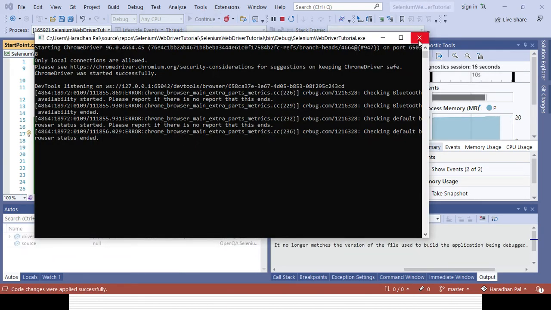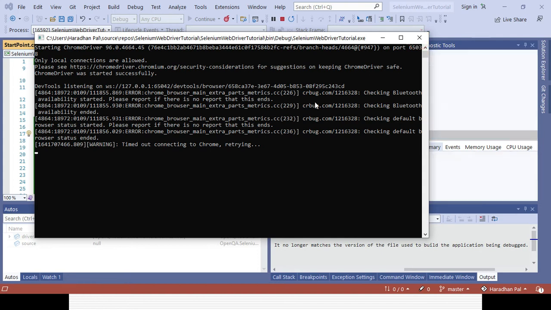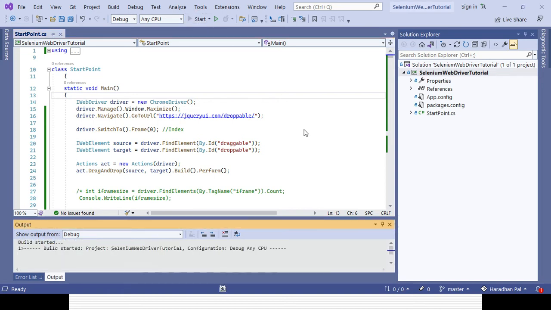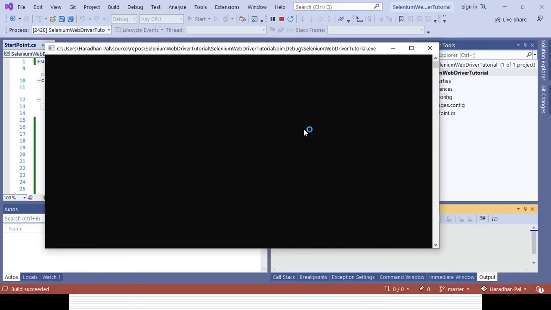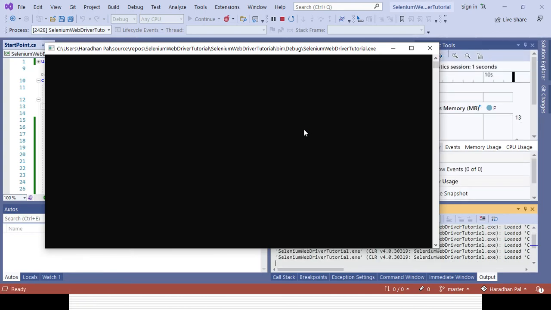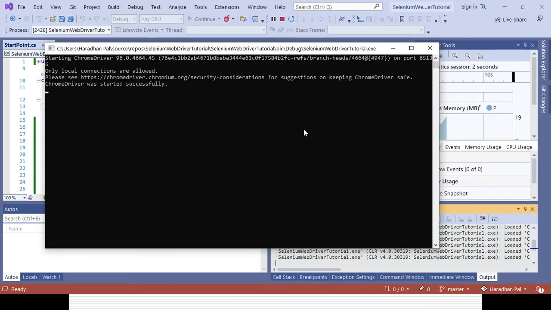Okay, let's close it because it's timed out, otherwise it will throw an error. Let's run it one more time with the frame handled. It will launch the browser, maximize it, load the page fully, then go to the frame with the help of the index, identify the draggable and droppable items, and drag the draggable item from source to destination. So that operation will be performed.